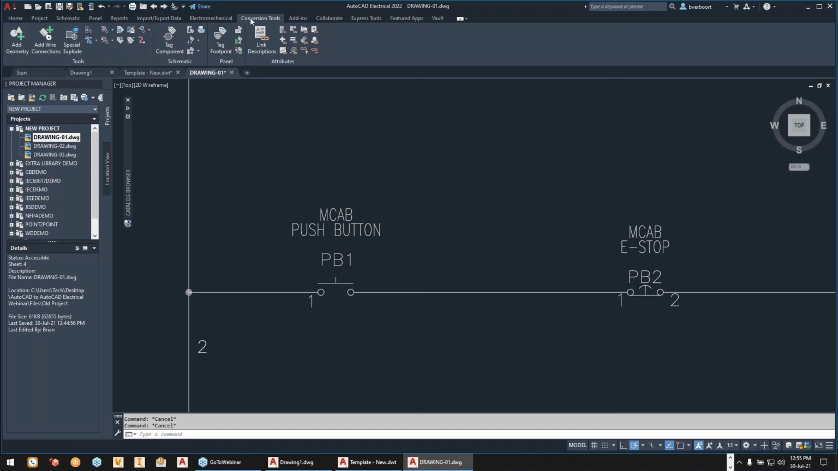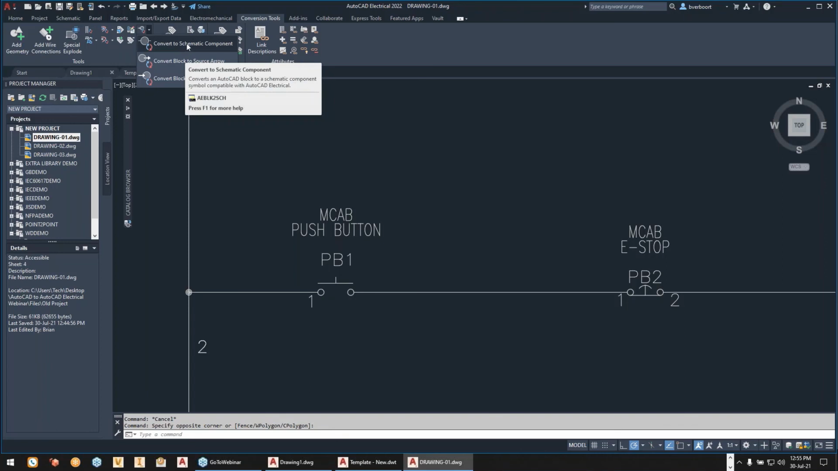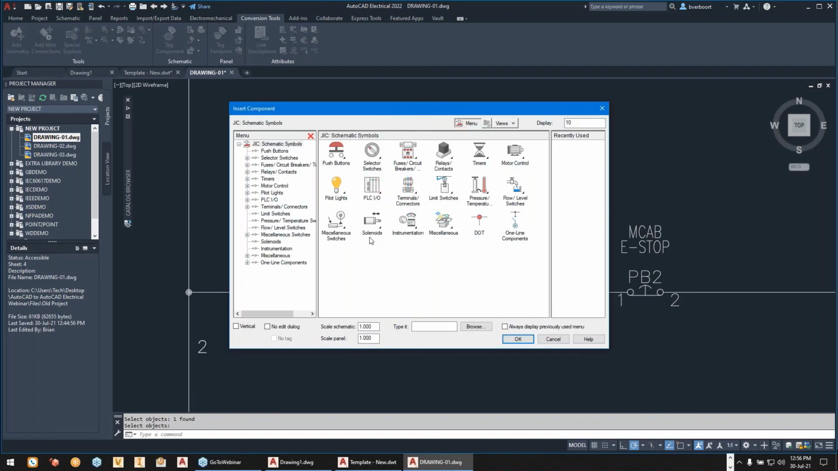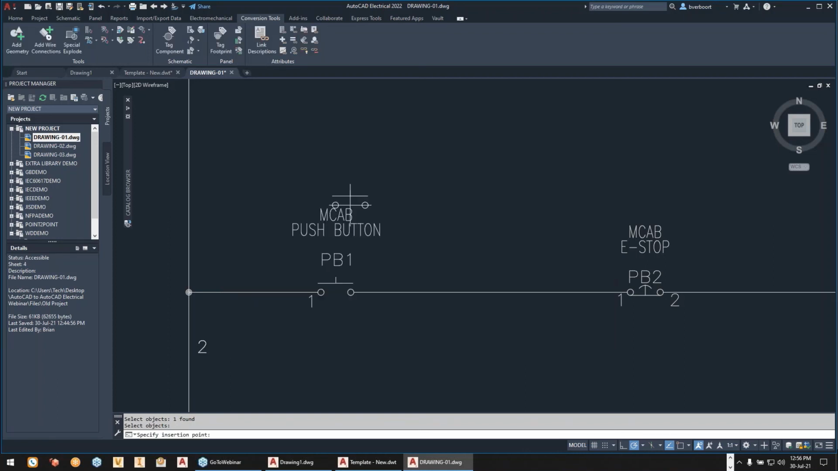So again, from my conversion tools tab here, I'm going to convert it to a schematic component. The way I would do that is to simply select the objects, which would be the push button device here. It'll bring up the schematic symbols library that then allows me to determine what type of push button I want to use in this case. Let's just go with a normally open push button.